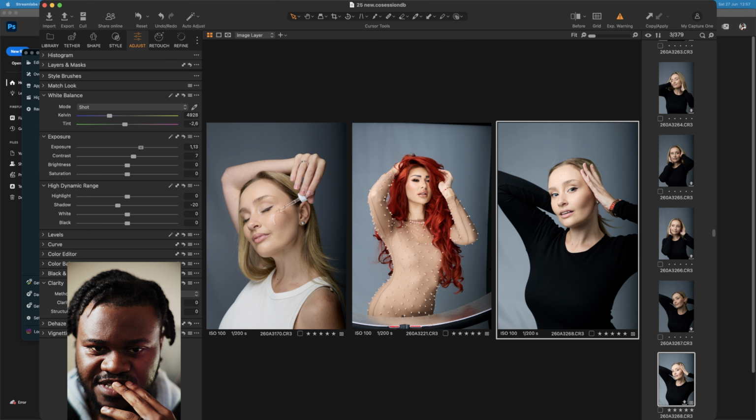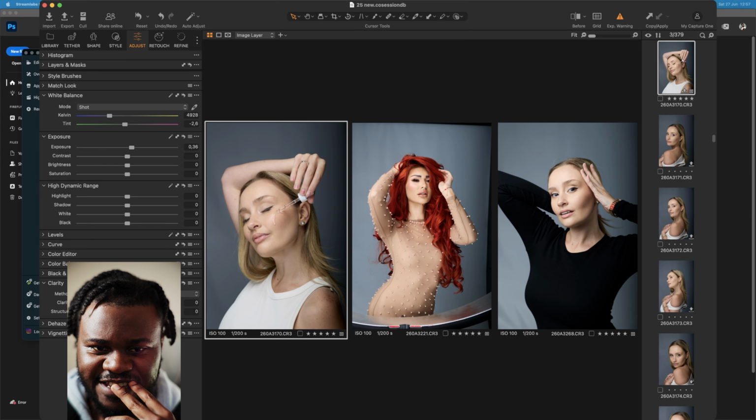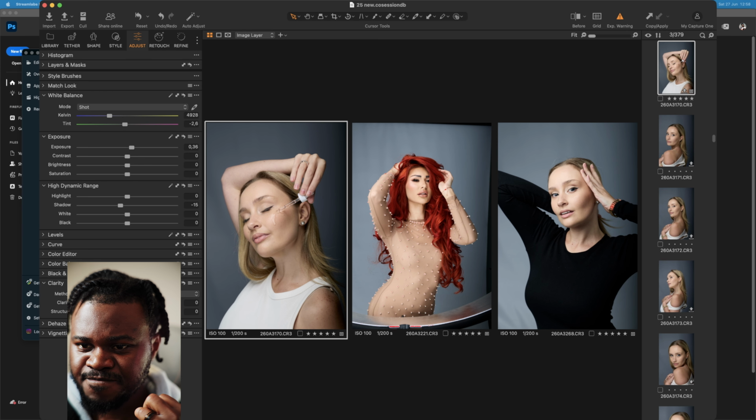I will reduce the exposure a little bit more. Let's just leave it on 1. There we go. And then I will drop shadow here. We didn't drop shadow here. Let's see if we need to. Oh yeah, we need to. Just drop it by 10. And here as well, let's drop it. I think this one, let's drop it by 15. Oh, cool. And that is it.